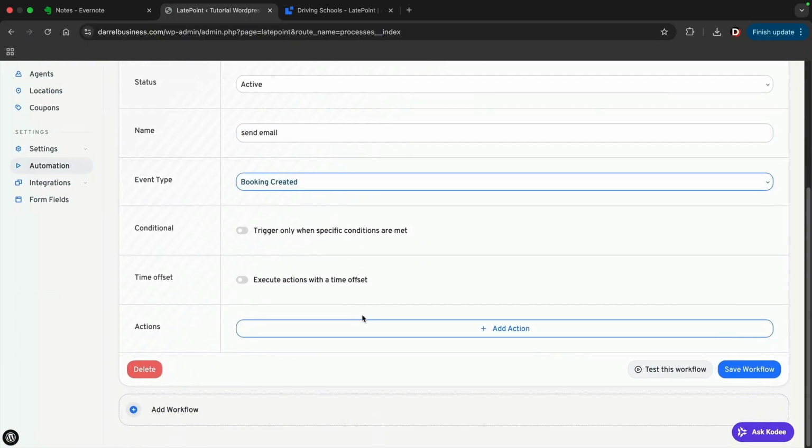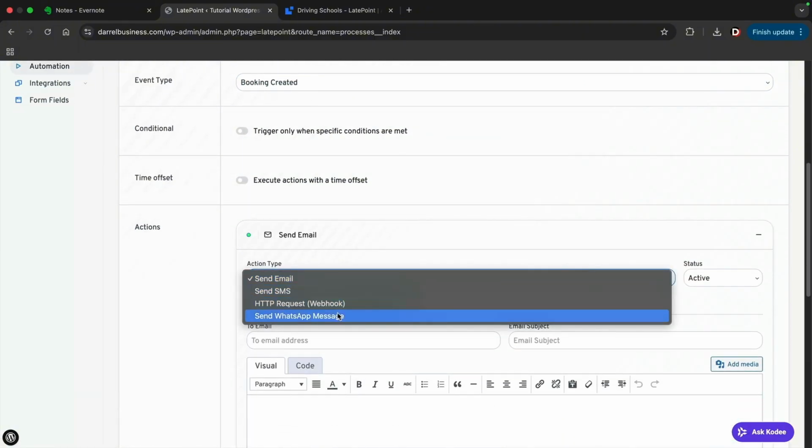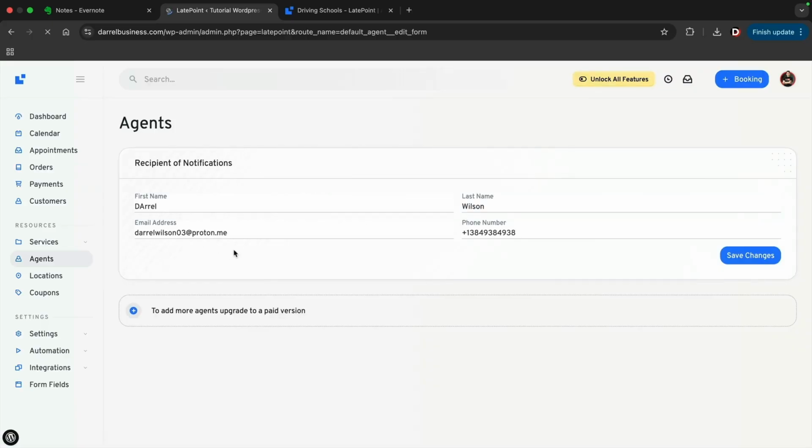Now in the free version, you can send emails. However, if you want to send SMS notifications or integrate webhooks, then you'll need to upgrade to the Pro. Now the first thing that you'll do when setting up LatePoint is adding your agents. These are the people that typically work for your company.